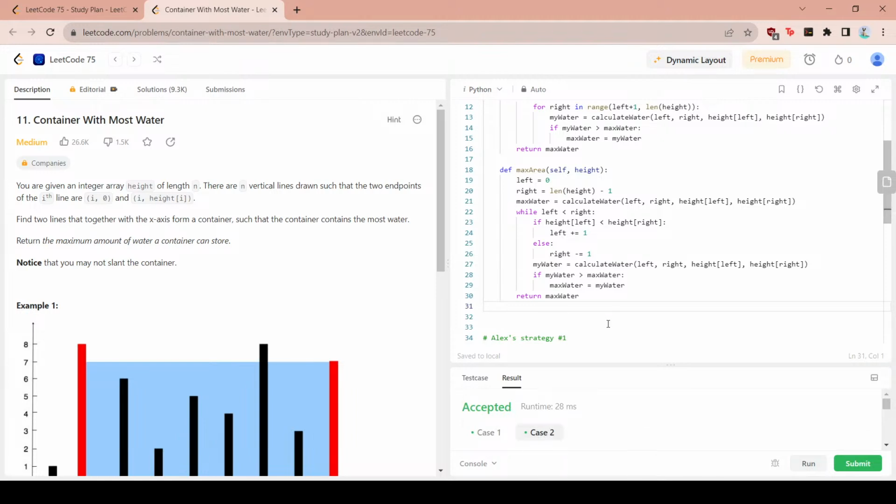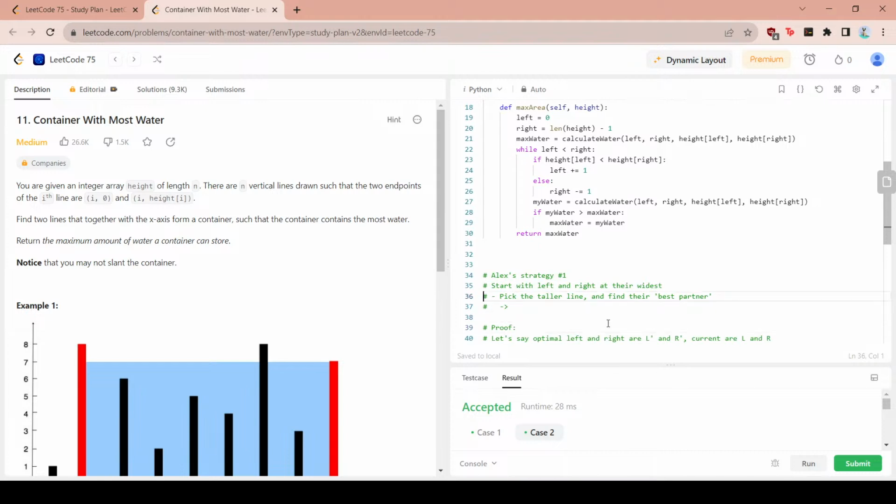Oh, I don't have to overthink it. Okay, so basically you start from left and right. You move the shorter one, because if you move the taller one, it's not going to improve, right? So you can only move the shorter one. So you move the shorter one, and there's no way. Okay.